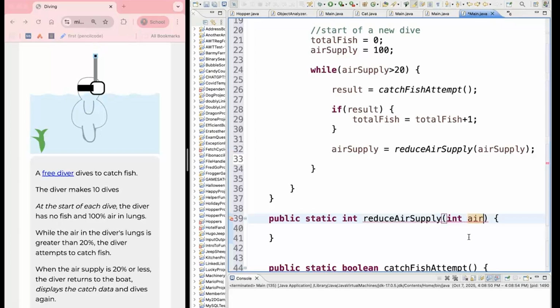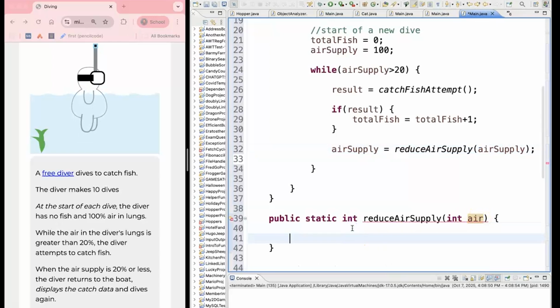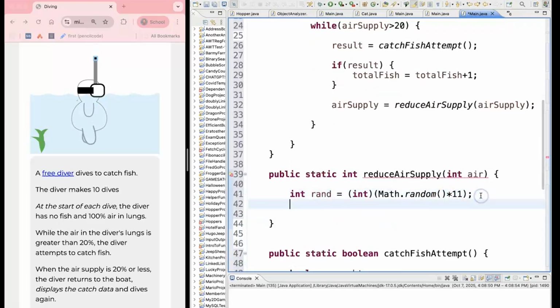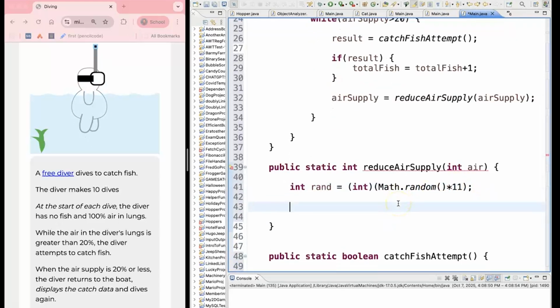Now I'm just going to call it air. Doesn't matter what you call it. This is just a parameter. But when we call the function, this data is going to be stored in this parameter. Okay? Now again, I'm just going to create another random number. And let's just do the same again, between 0 and 10. And I'm going to create another variable, new air supply.